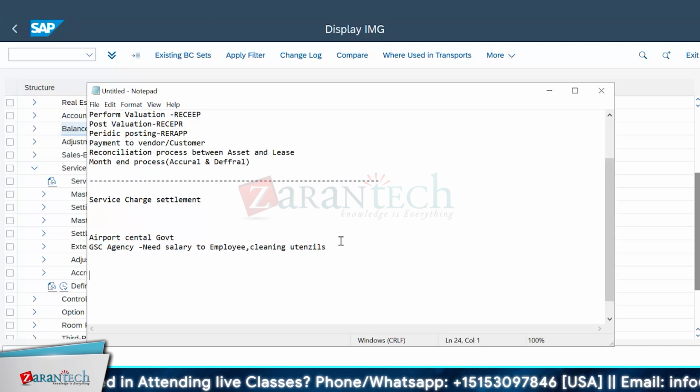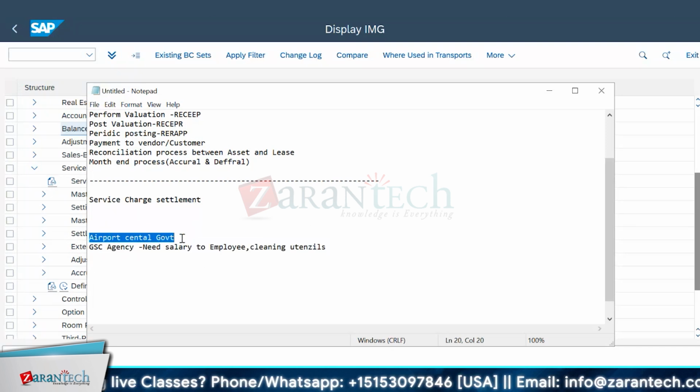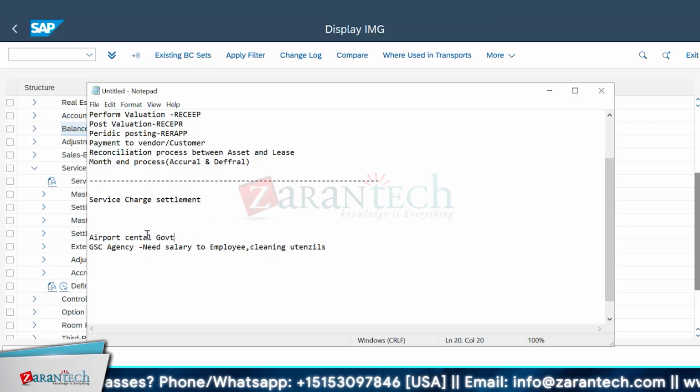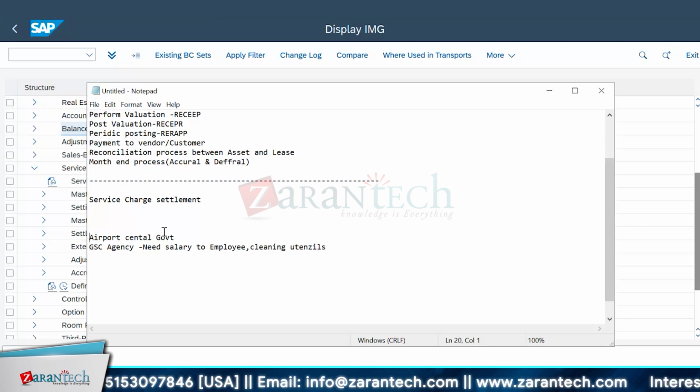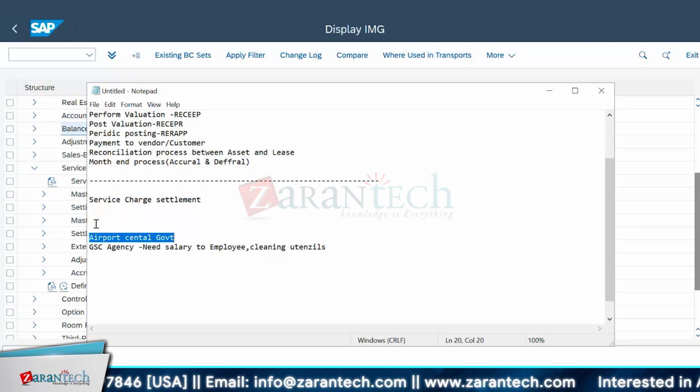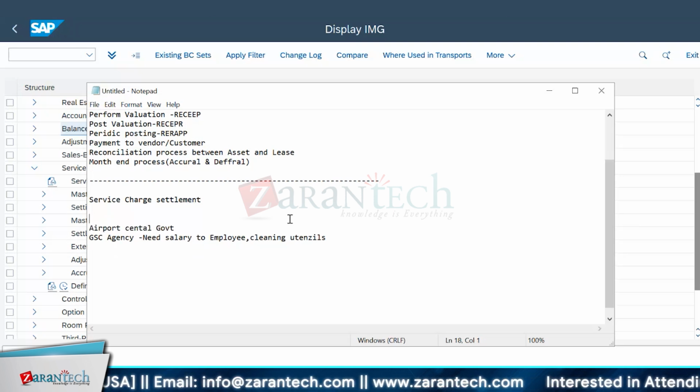They submit all the invoices to the central government and the government pays. Here they are the customers. So finally, the service agencies will charge the invoice amount to these customers. That is called service charge settlement.